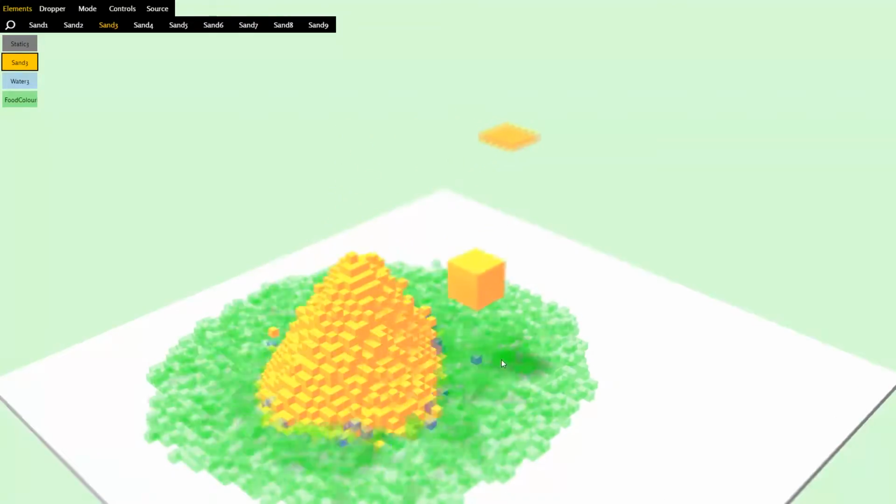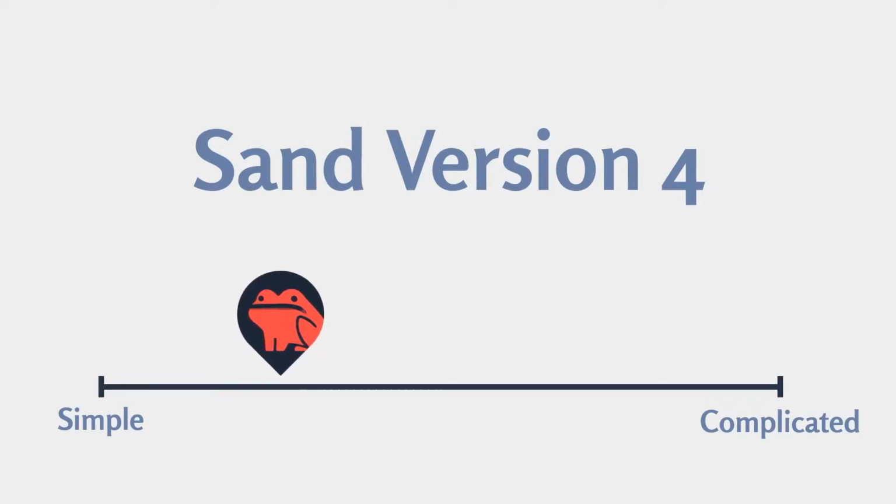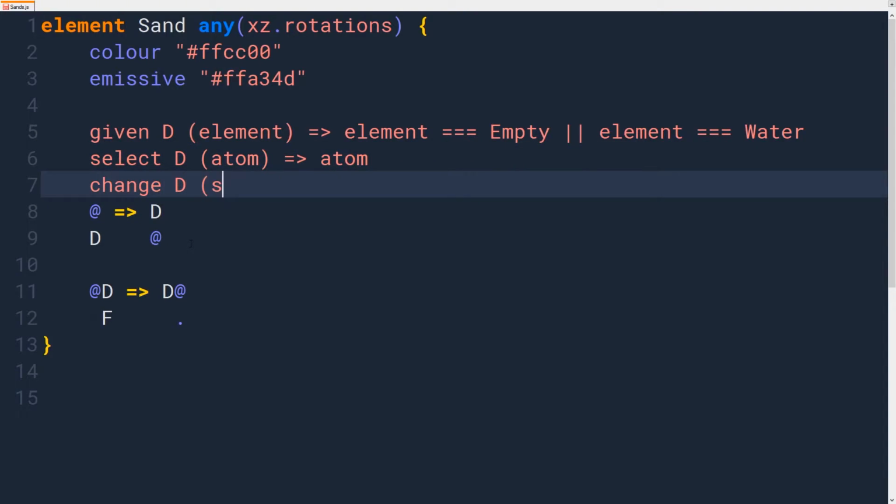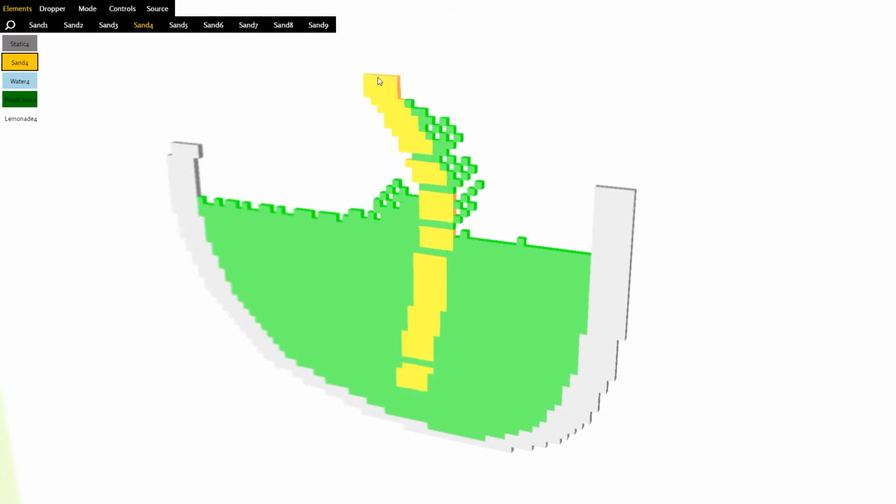Let's fix this with sand version 4. We'll use the select keyword to select the water atom we want, so we can move it above the sand. This means the water can keep all the data it's holding and also keep its colour.